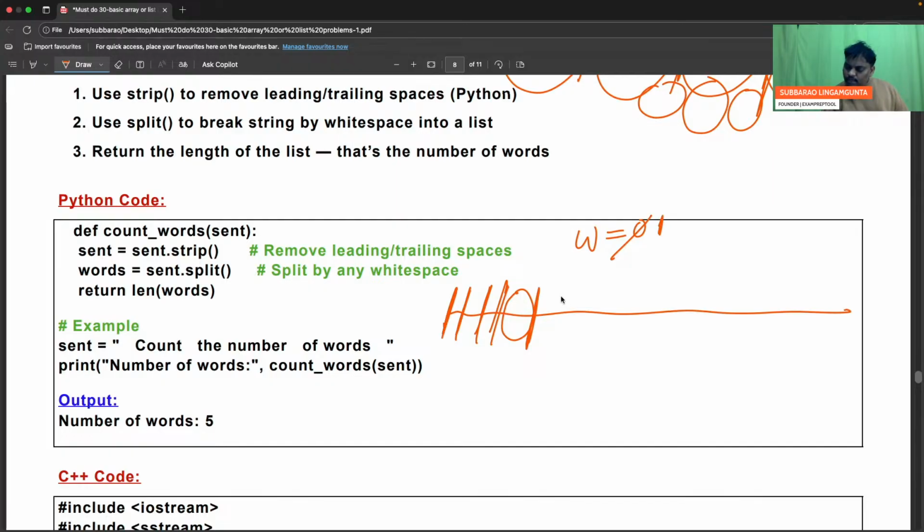Again start. Is it blank space? No. No. No. Yes. The number of words will increment by one. Now again, is it blank space? No. No. No. Like that continue. Whenever you see a blank space, the number of words will increment by one. So like that, with the help of blank space also you can do. That is also one more way.